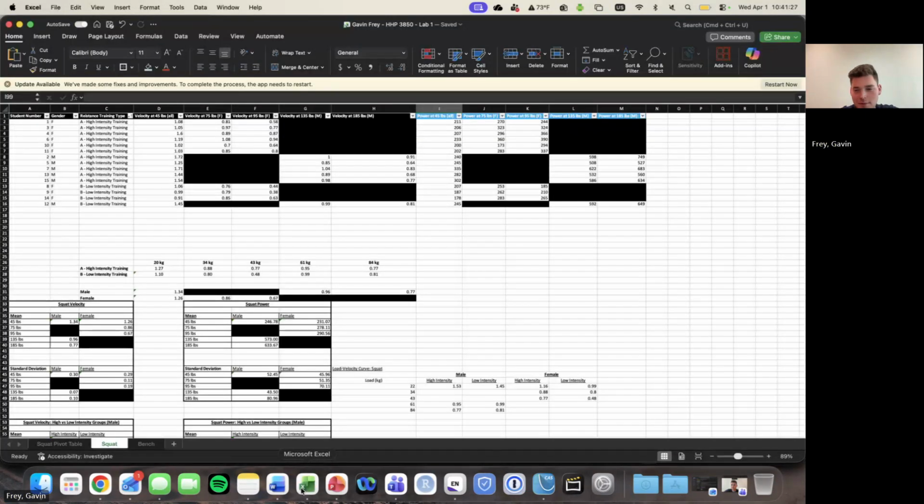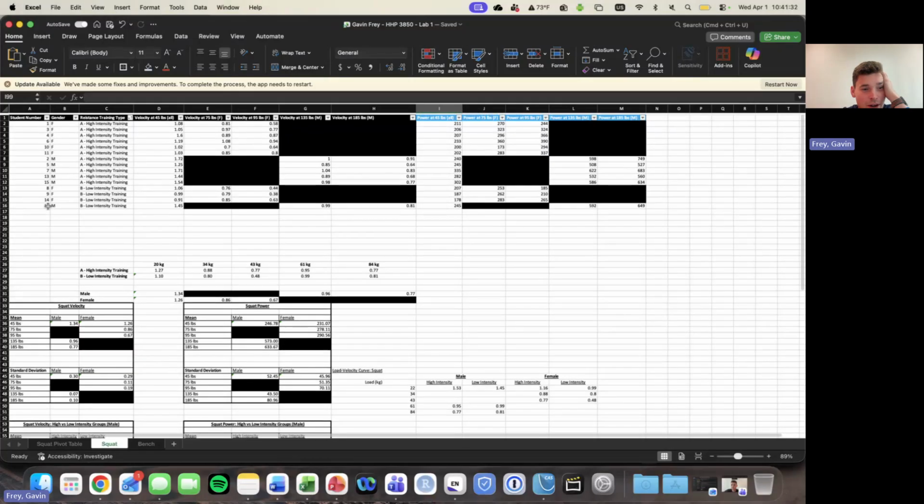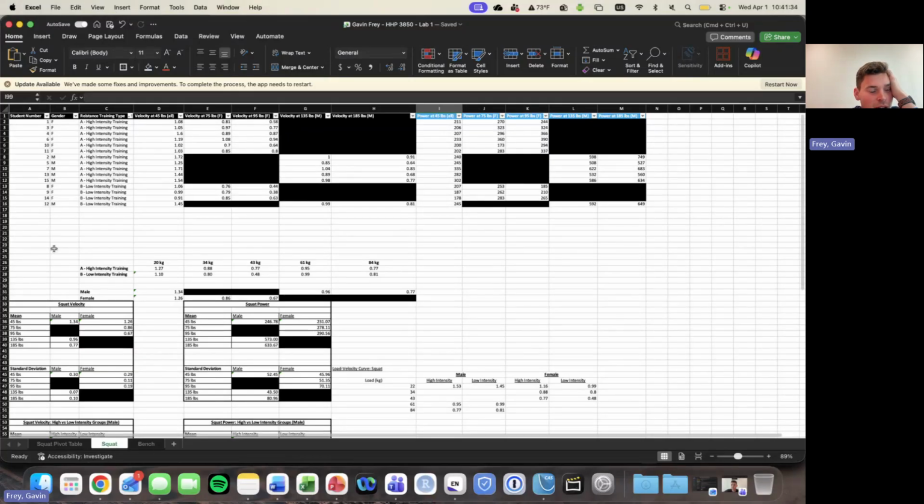Let's get the lab over with. I got a great IT setup right now. This is wild. All right. So obviously we have our squat and we have our bench. Let's start with the squat.